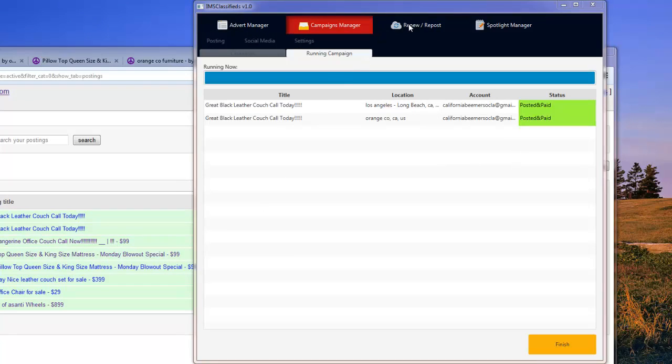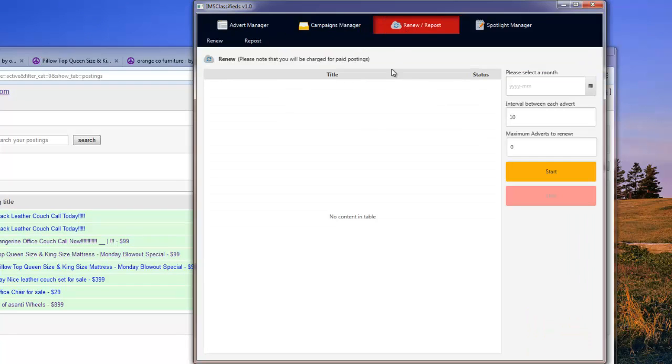So as we're moving down the software here, we can see that we also provide a renewing and reposting script inside of our system. This will allow you to actually repost expired ads that are months and months old and bring them back to life with Craigslist. And you can also renew ads that are actually renewable on a timed interval.